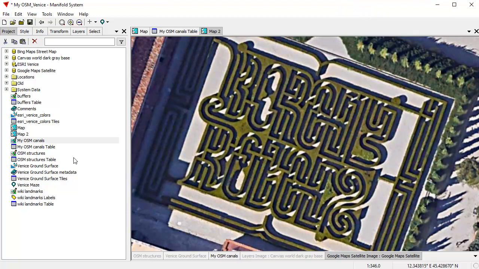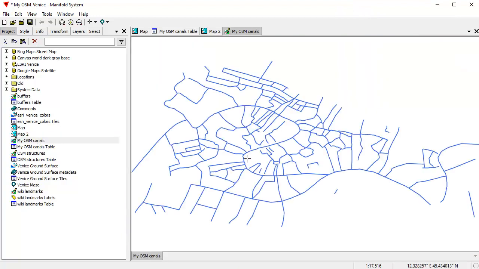Manifold drawings, like MyOSM Canals, can contain points, lines, and areas, and they're not restricted to being only points, only polylines, or only polygons, as your nomenclature would put it. So if you have a mix of different geometry objects in a drawing layer in Manifold, when you export it to a shapefile, it'll create three separate shapefiles. It'll create one shapefile for the points, one for the lines, and one for the areas. Manifold will automatically split them up for you.